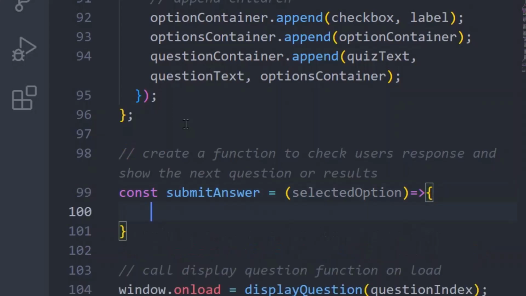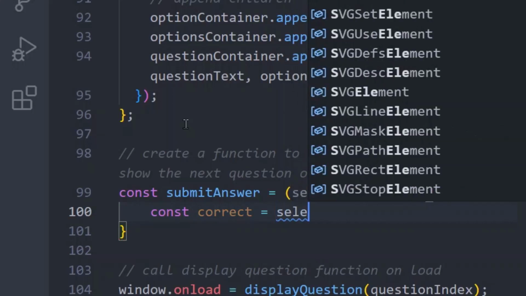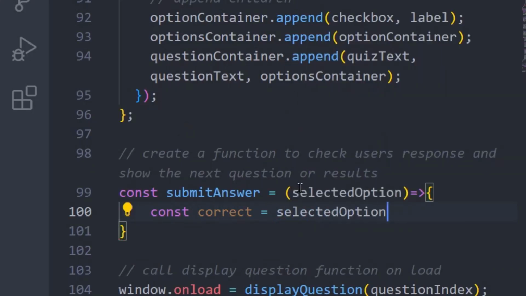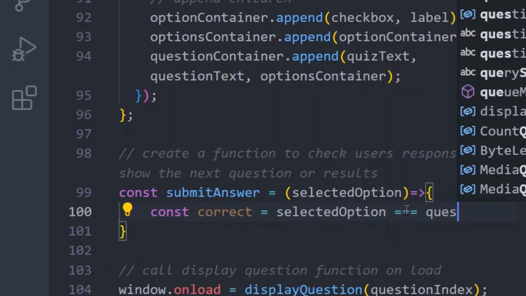And the first thing that I'm going to do is that I want to find out if the person's selected option is correct. Okay, I'll create a new variable called correct, and then I'll use conditional statement to set a value to true or false. And what I'm going to do is that I want to find out if the selected option, which is the one that we have passed as parameter here, is equal to the correct option of that particular question.